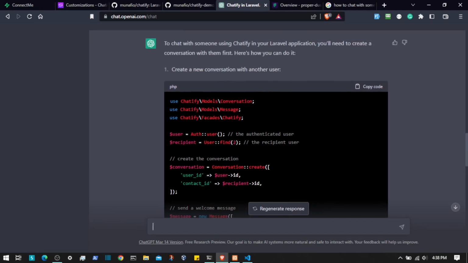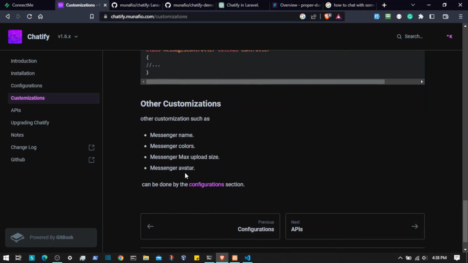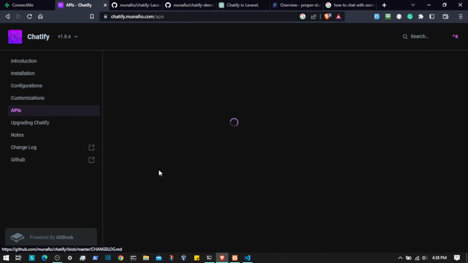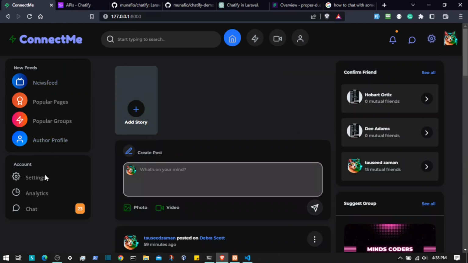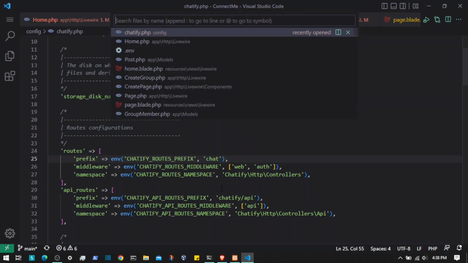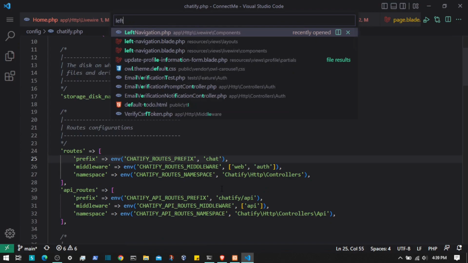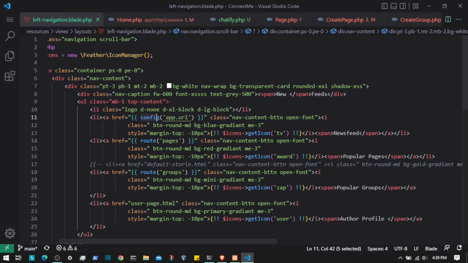I think they haven't mentioned anything here. Messenger mix size configuration API. They have a Postman collection for that. And here, as you can see, if I go to Chatify, I think we have to change that to chat, and then call this chat in the home. I think that is called left navigation. I'm going to go there and remove the one.